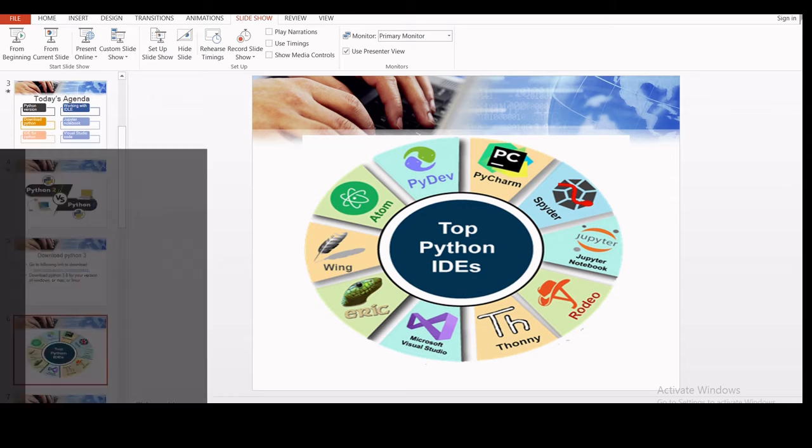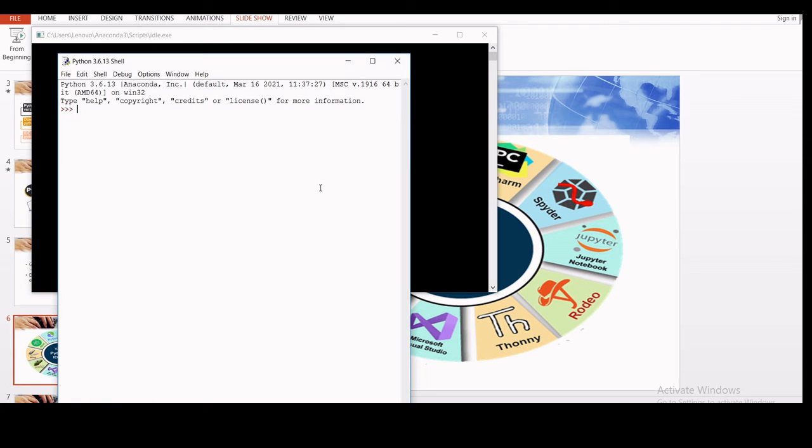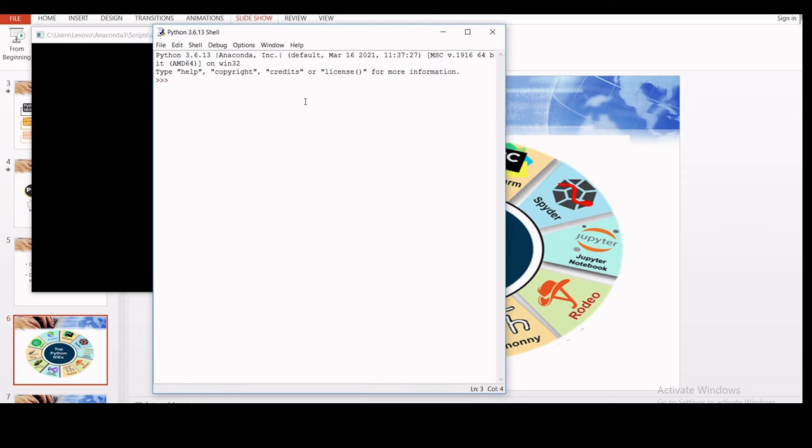Also go to the search window and type IDLE. See, something is coming here. Run this and you will get another window, something like this. This is also a Python shell. See, it is written above: Python shell. Here also, just as previously, you can write these things and you will get the answer.